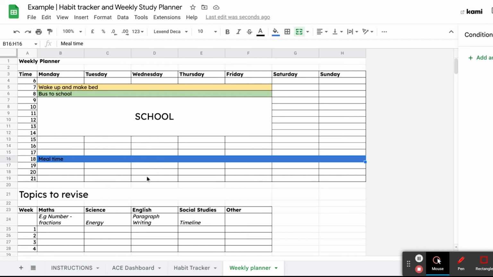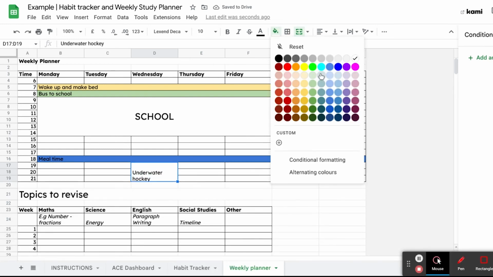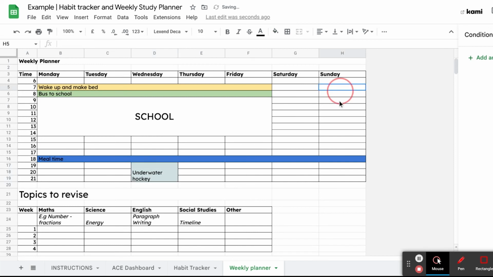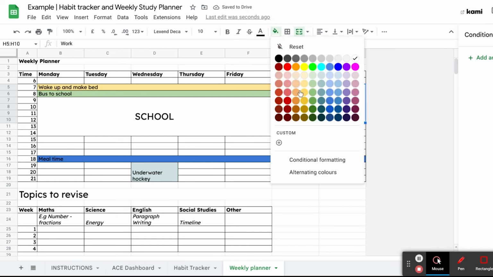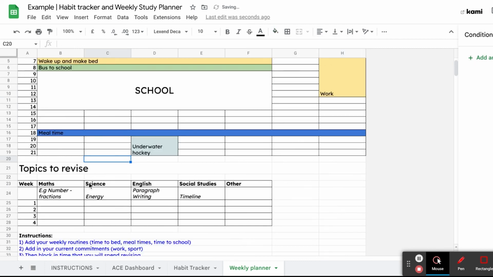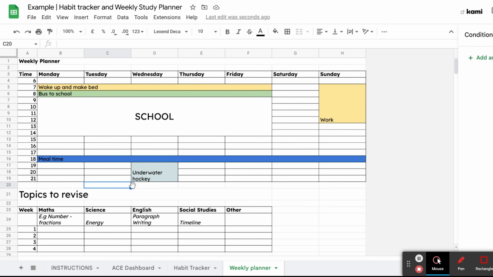so work and sport. So maybe on a Wednesday night, they are playing underwater hockey. Great sport that is. And so again, they can merge those cells vertically to show that that's the time that they are playing underwater hockey. Maybe they've got some work on Sunday. So again, we can merge those cells and highlight them. And then after they've done those two things, hopefully it's fairly obvious when they have time when they can block in their study skills.